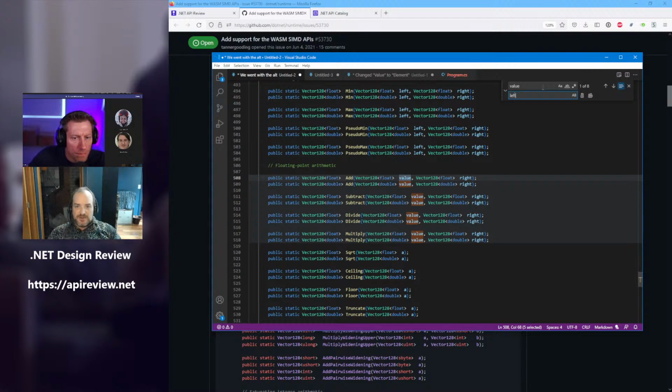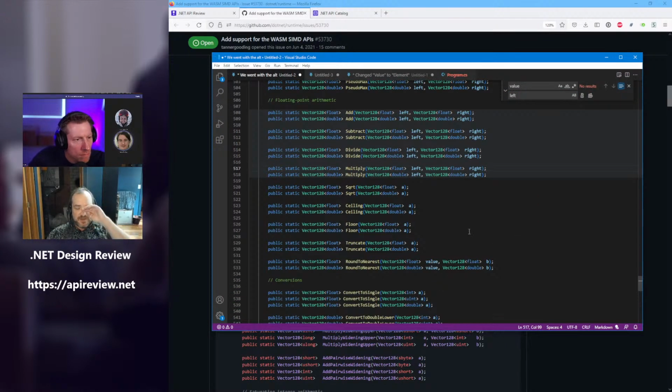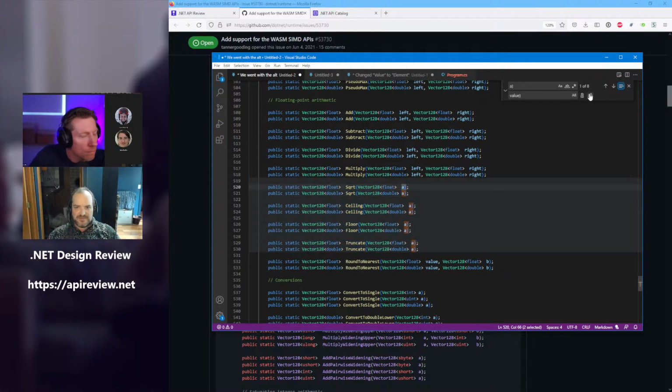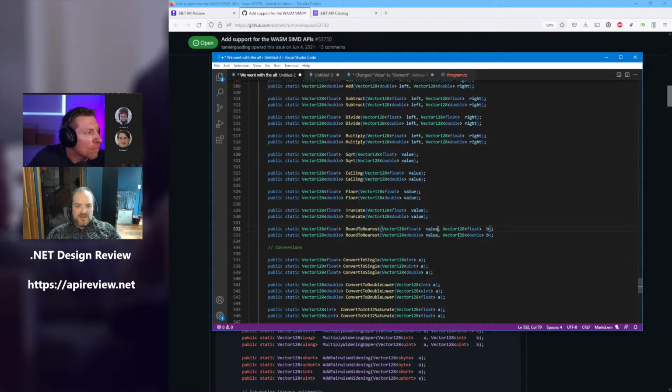All right, and add, subtract, divide, and multiply are left and right. Yep. Ceiling, floor, truncate and square root are all just value. Round to nearest, is that left and right? That one should actually just be value, and there shouldn't be a B. That looks like a copy paste error. Okay, delete B.